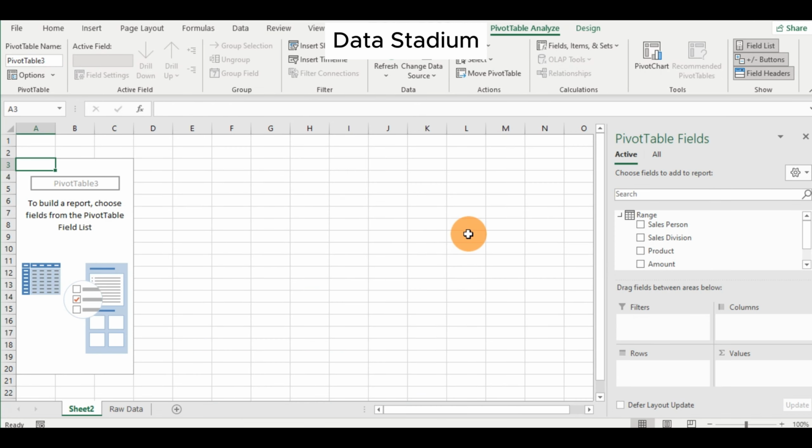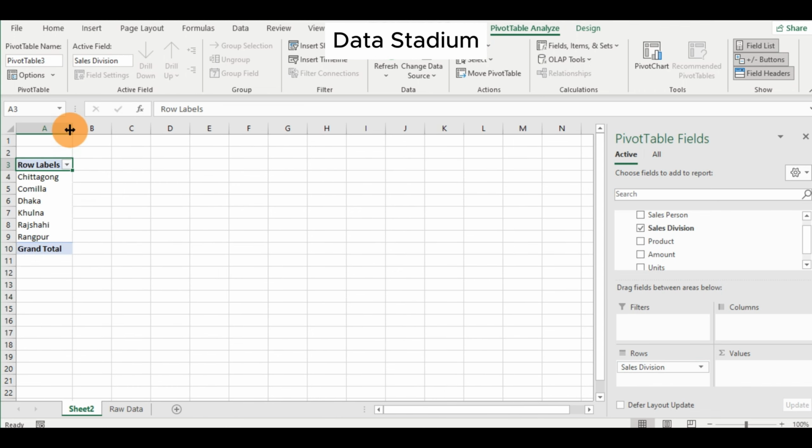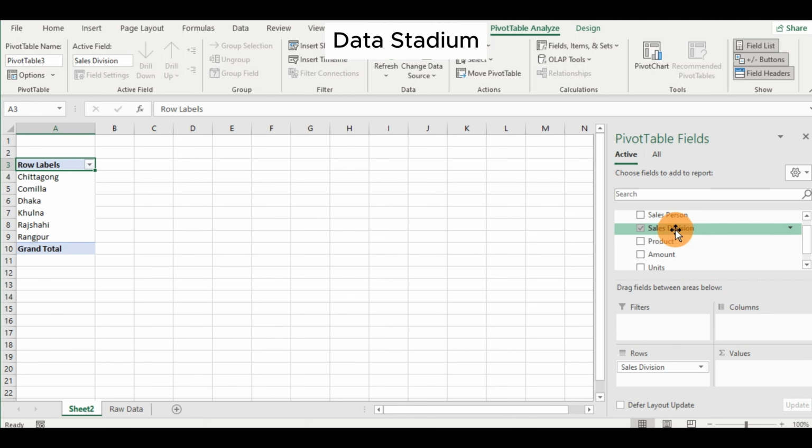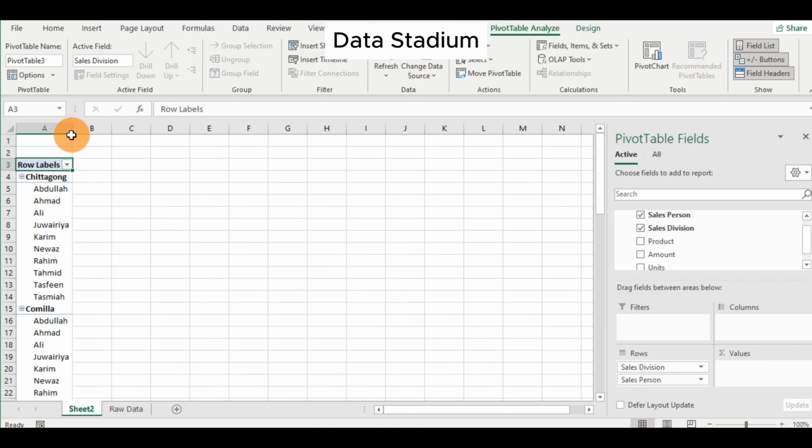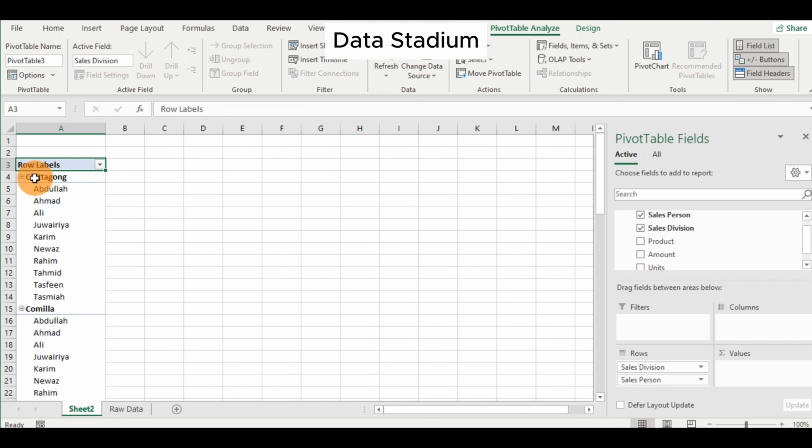The pivot table interface is here. To make the data analysis on who is the best seller and who is the lowest seller person in our sales division, just drag the sales division in rows, then here is the sales division name, and just drag and drop the salesperson just below the sales division in the row option. You can see the sales division and salesperson here.